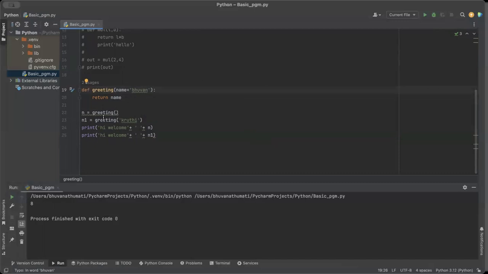So it will call greeting of. So it will go here. There is no parameter, so it will take Bhuvan and then return that and then print that. And next is greeting of Kruti. It will go here. The parameter is already sent over here, so it will print that one. Let's run and see this. See here, first it is printing, hi, welcome Bhuvan, which we called here. And next, hi, welcome Kruti.